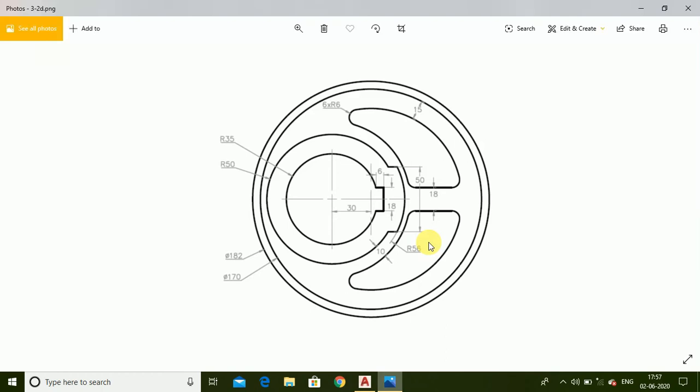Hi guys, in this video we are going to draw this 2D geometry in AutoCAD 2020. So let's get started.